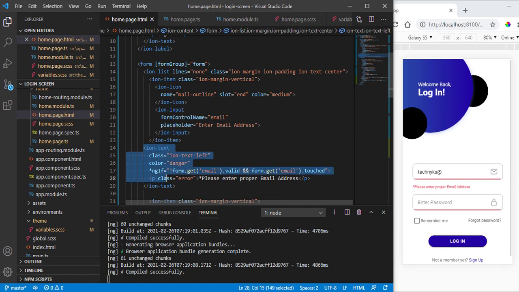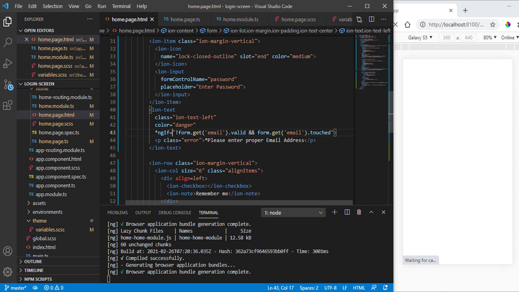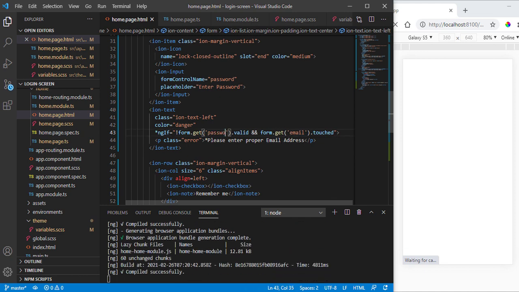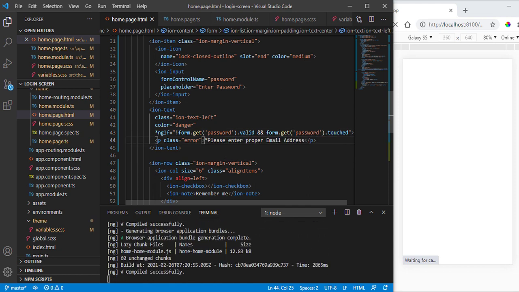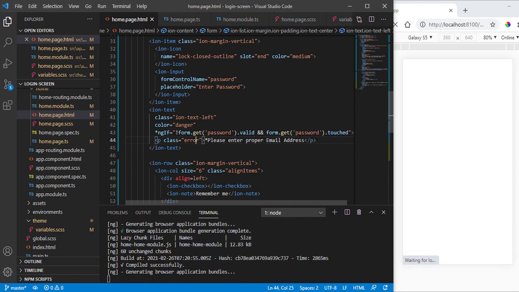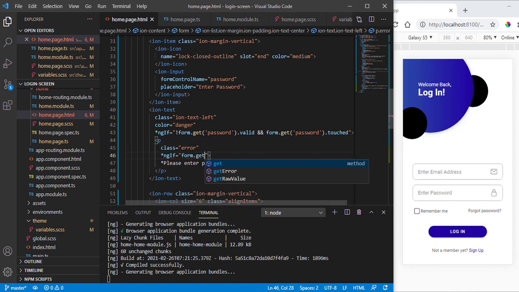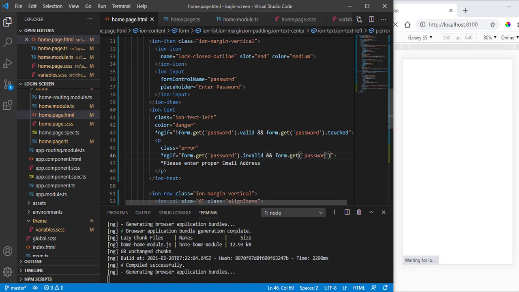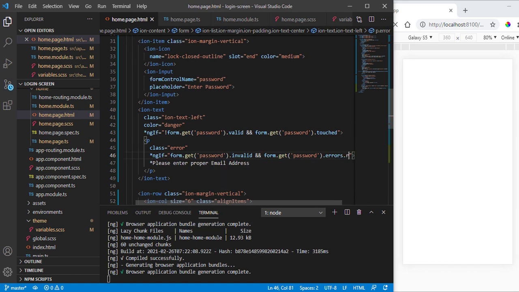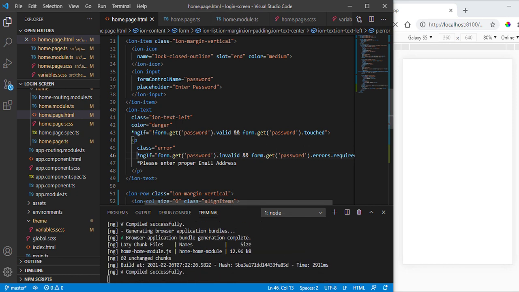So I'll simply copy it up. Let me align it a bit to the right side. Now in here I'm going to paste it out. Now the only difference out here is it will be password. This will also be password, and in here I'll have another condition which is going to be ngIf. Now in here I'm going to check if form.get password is invalid and form.get password.errors.required. If it is the required field, then what am I going to do? I'll change the text to please enter your password.